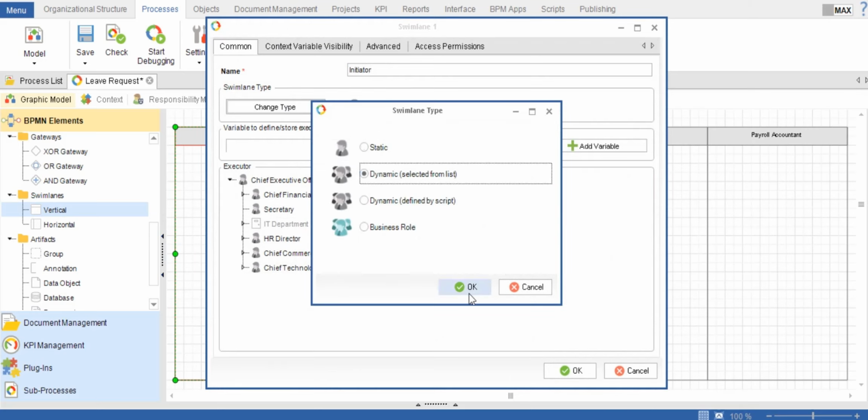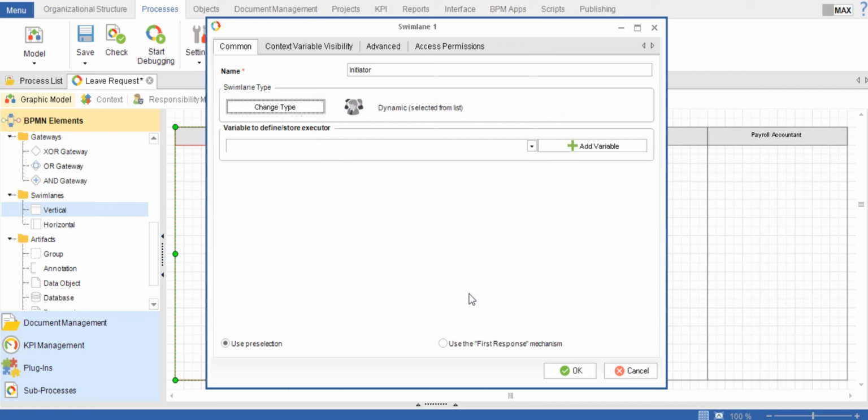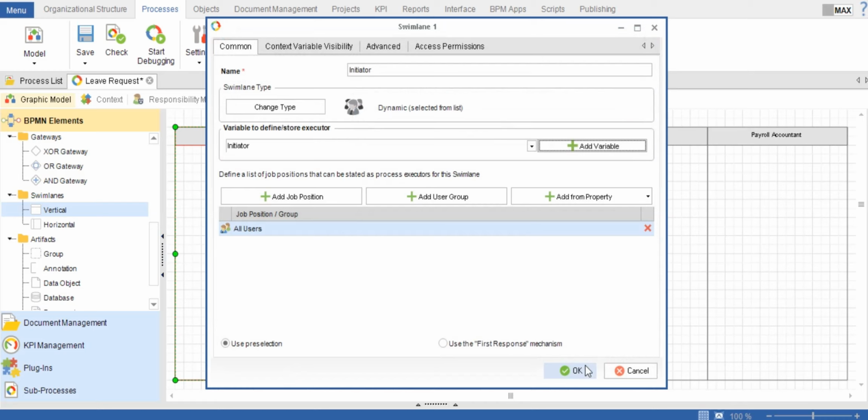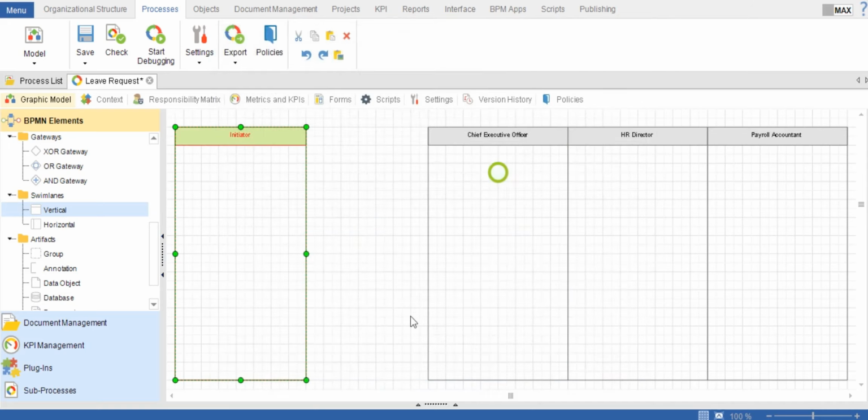Then add a process variable that will store the user who initiated the process. Click the Add Variable button to open the Property Settings window. In this window, do not change the default settings and click OK to save the property. At the bottom of the swim lane settings window, add the users who can be the executors of the tasks placed in this swim lane. Since any user can start this process, do not change the default All Users group in the Job Position group panel. Click OK to save your settings.